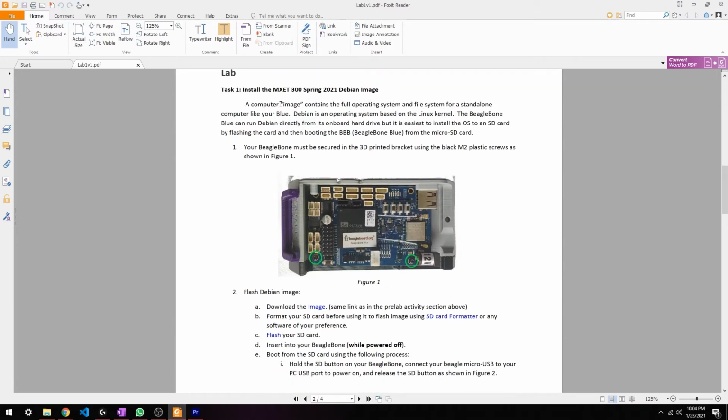I just want to remind everybody that an image is just a file that contains an OS for a system like the BeagleBone Blue, that we use in the lab. Debian, which is the operating system that we're using, is based on a Linux system, and the BeagleBone Blue can run that operating system directly from its onboard hard drive, and this hard drive will be the SD card that I will give you guys.